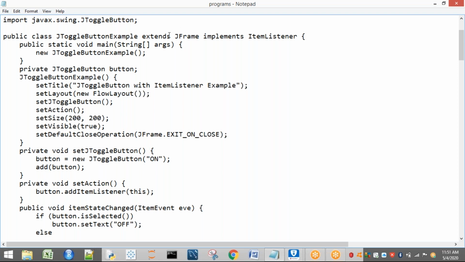So here I am going to use extending a JFrame. So here what happens, set title. For whom am I going to set the title? By default it will be set for your JFrame. What is that? JToggleButton with item listener example. Layout: which layout am I going to give for this JFrame? New FlowLayout. In the same way, set JToggleButton. Next, set action. All these I am going to set for this JFrame.